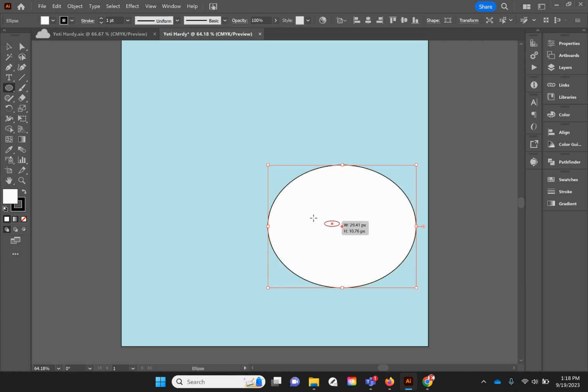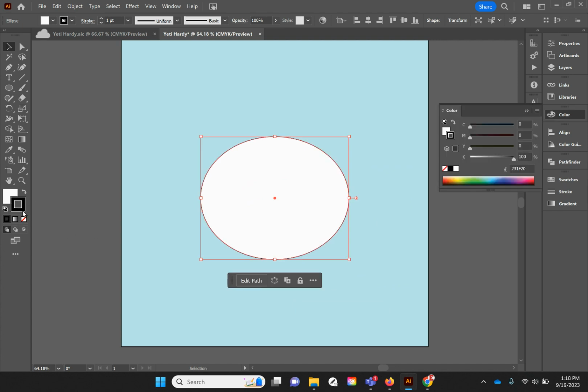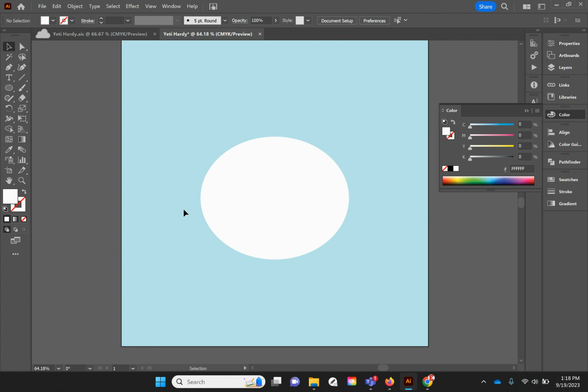Put this in the center here. Oops, that's not what I wanted. I'm going to take away my stroke, making sure that my fill is white. So next, we're going to use the direct select tool, the white arrow, which is A on your keyboard here. I'm going to select this top anchor point here. Notice how my other ones are filled with white. This is filled with red.